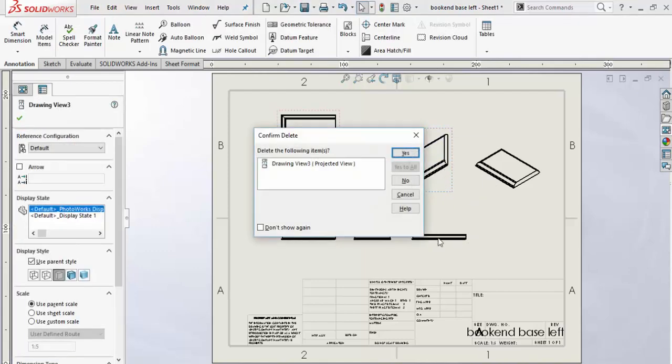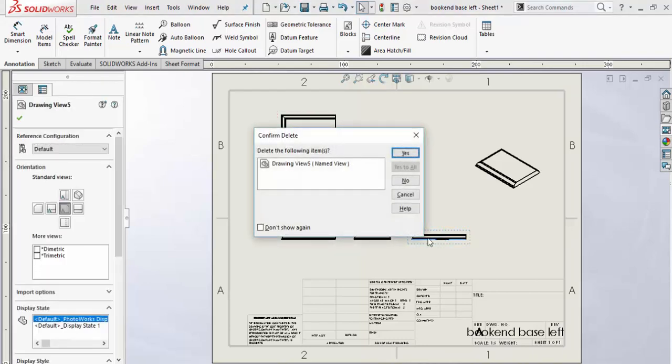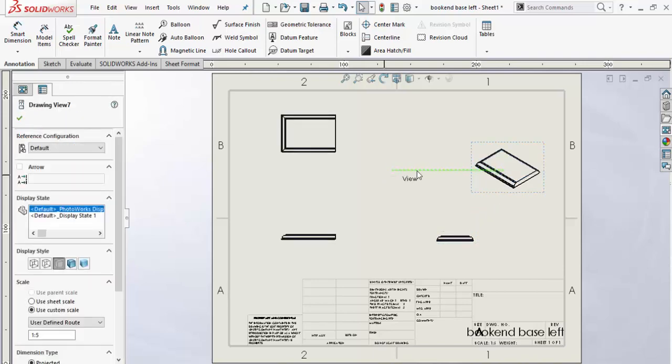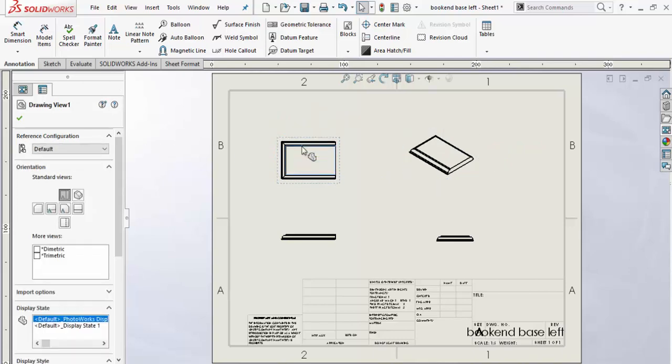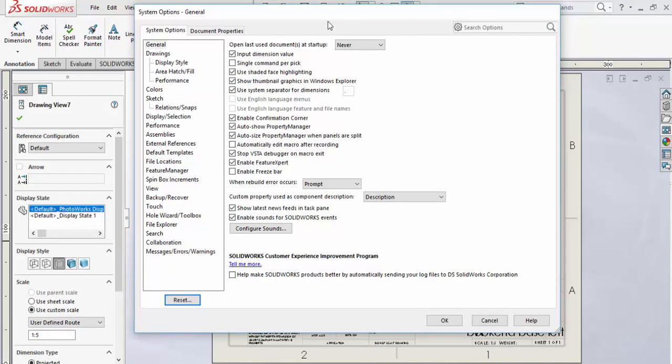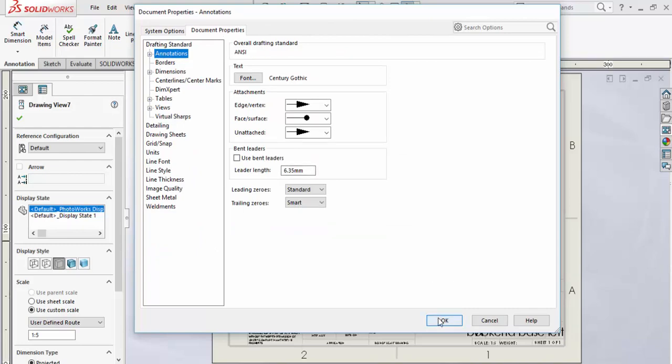Now sometimes you've got to do this. You've got to go in and do a little housecleaning and get things laid out the way you want. It's no big deal. It's part of the process. And what we need to do now is double check that we are actually using the same type of projection as an isometric projection. So let's go check that and make sure we're set to that. We'll go to Document Standards here, and we'll come over to Document Properties, and go to Annotations. We are set to ANSI, so that's good.